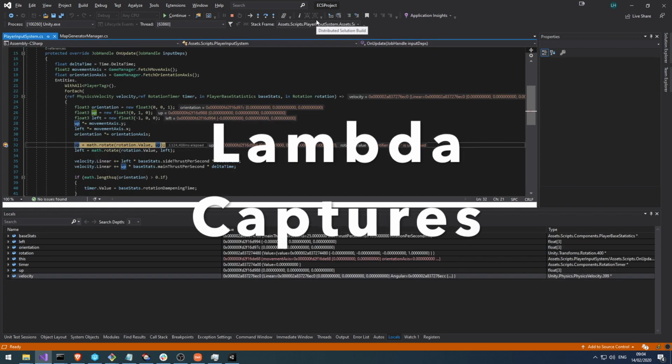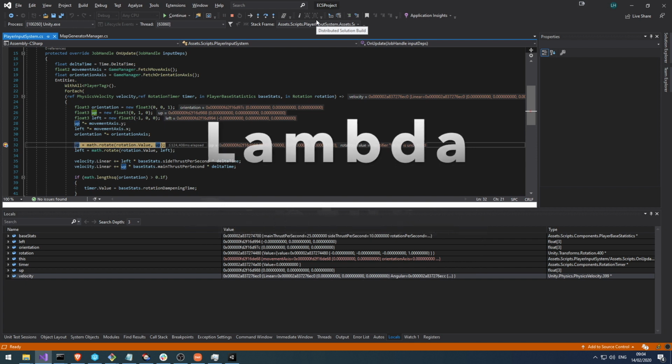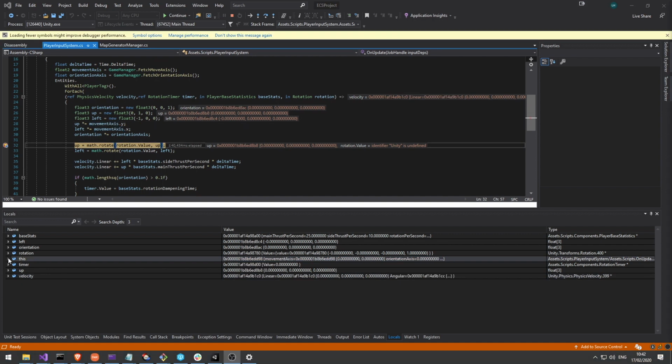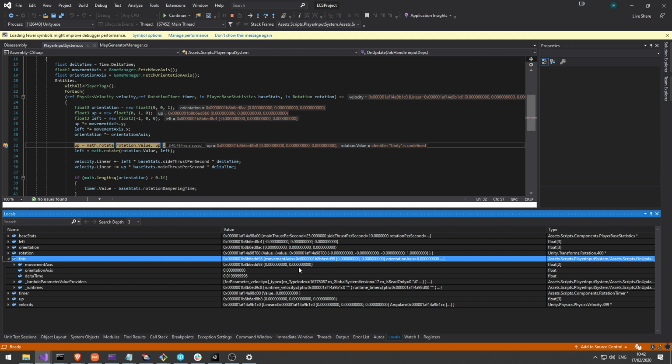Lambda captures are not completely supported yet in Burst debug metadata. This means that although you can see the local variables and the parameters passed into an Entities.ForEach, variables that are captured, like movement axis in this case, are not examinable. However, their values can still be examined by using the locals window, finding the this and expanding it, where you will see the values for movement axis.